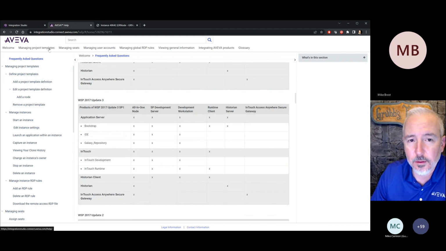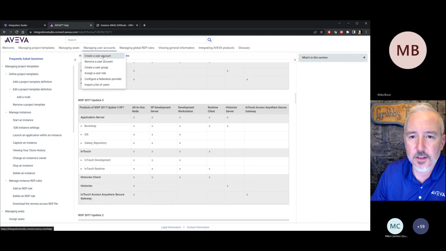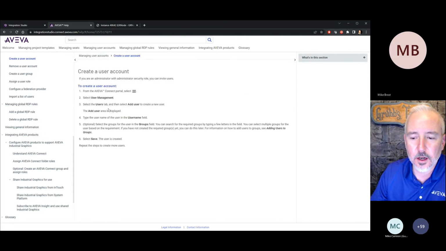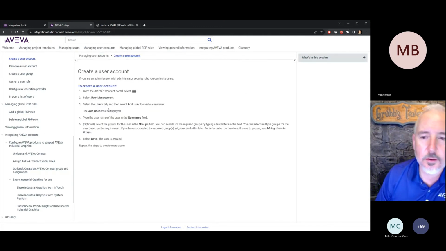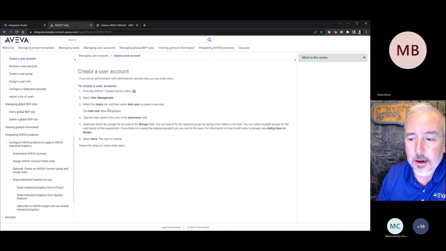Another really important thing that you can have is the user accounts. And this isn't necessarily just for Integration Studio, this is for Connect. So if you have any questions about how to add a new user, or invite somebody and associate them with the correct roles within Connect, this will give you the ability to check that out and do it quite easily.